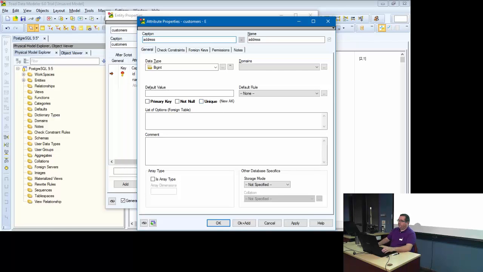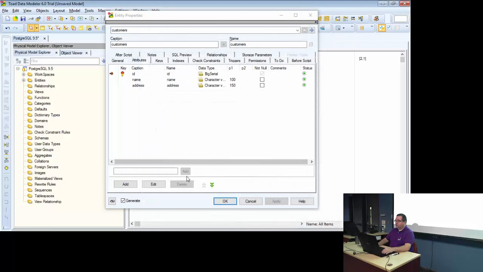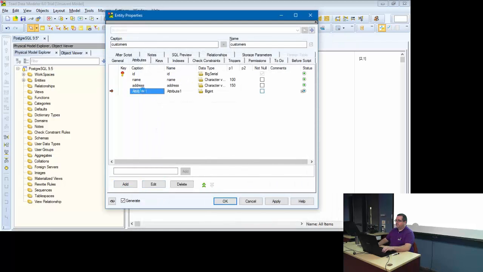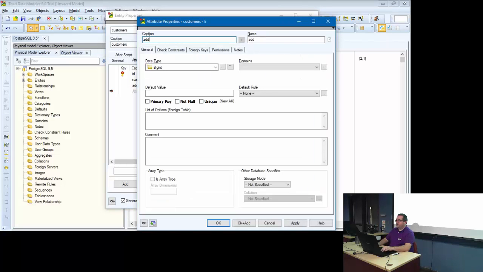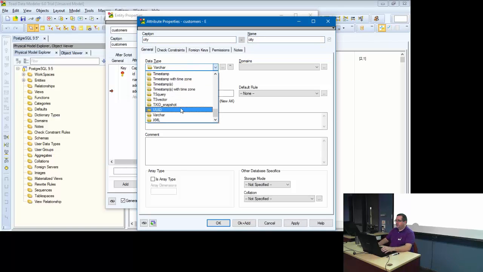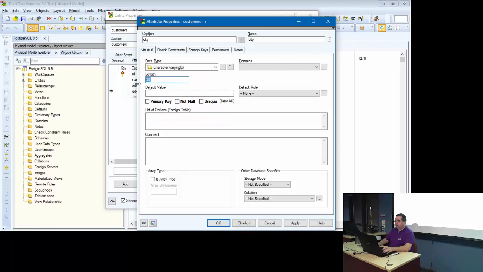And we probably want their address. And again, that's going to be a character varying 150. Why? Because there's lots of room. And that's going to be address 2. And that's going to be character varying 150. And add. Then we're going to go city. Character varying. And probably 50 is enough for that.